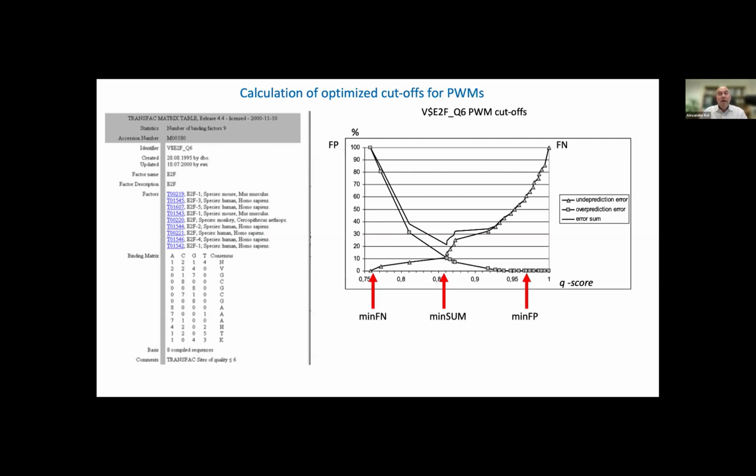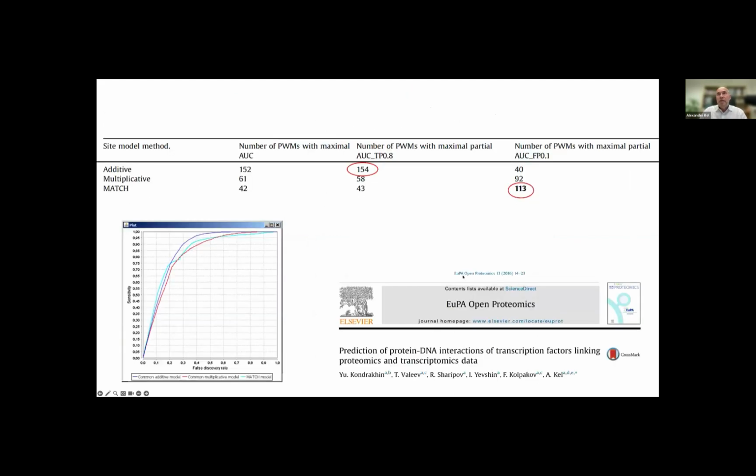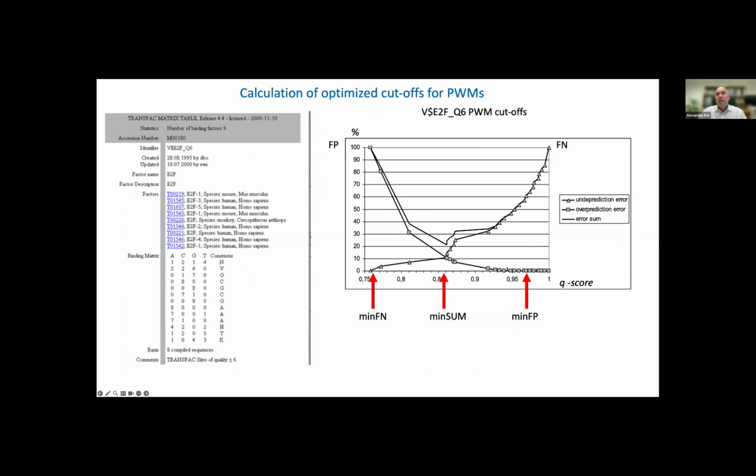We miss a lot. But on the other side, we apply the same matrix to random sequences in the genome. And we assume that by random chance, it will find mostly false positives, so it will not find the true sites. And then at the same time, by increasing the cutoff, as you can see here, it's the other way around. So by increasing the cutoff, we increase the false negative rate, but we decrease the false positive rate. So we decrease the number of false positive sites.